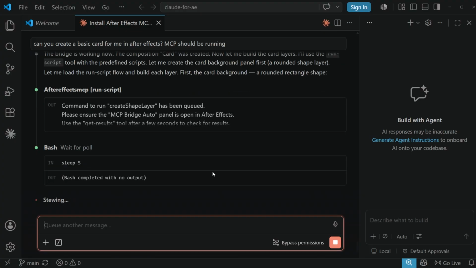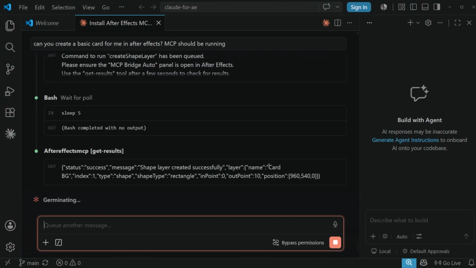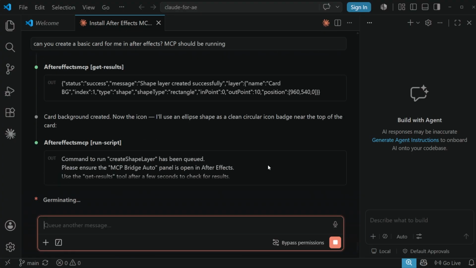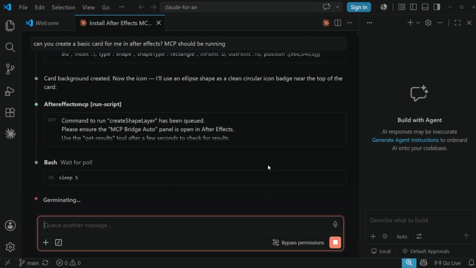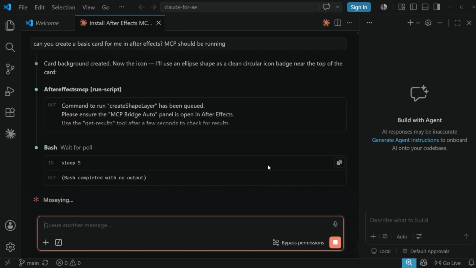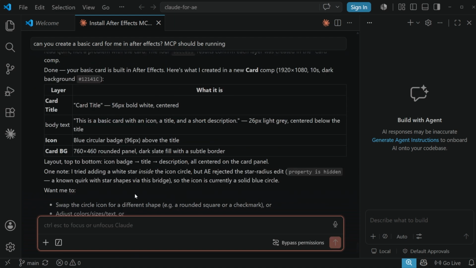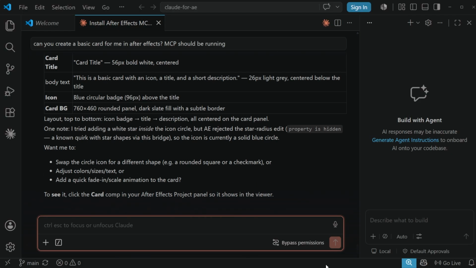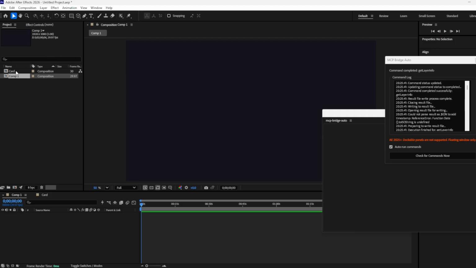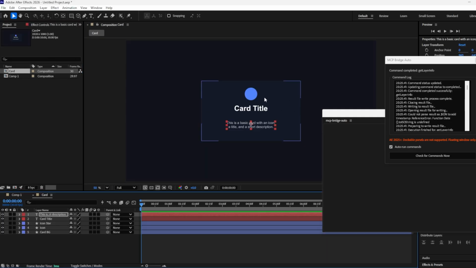And this might be different for some of you. If an error occurs or something like that, Claude will also try to fix it, and you can help him by essentially just talking to him. And you can see it essentially finished generating the card. So let me go over to After Effects. And now this here is the card that we are getting. So all of this has been generated by Claude Code without me doing anything.